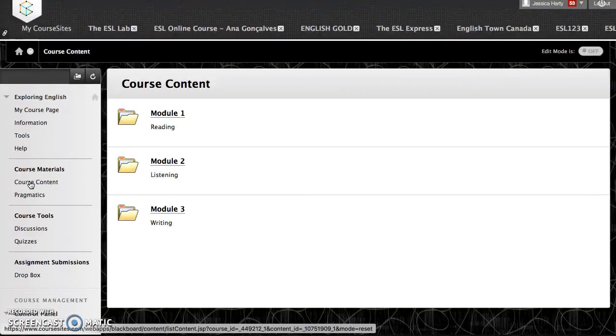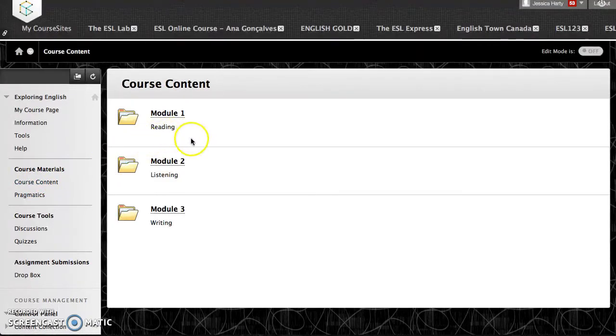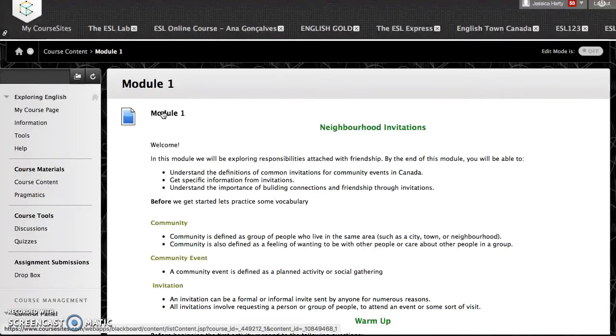The first lesson students are required to complete can be found under the tab in the section titled Course Content. In this section, students work to complete 3 modules related to the theme of invitations. Each module focuses on a specific task related to reading, listening, or writing. In Module 1 of Course Contents, students receive a brief overview of the module as well as specific learning objectives related to the skill of reading.